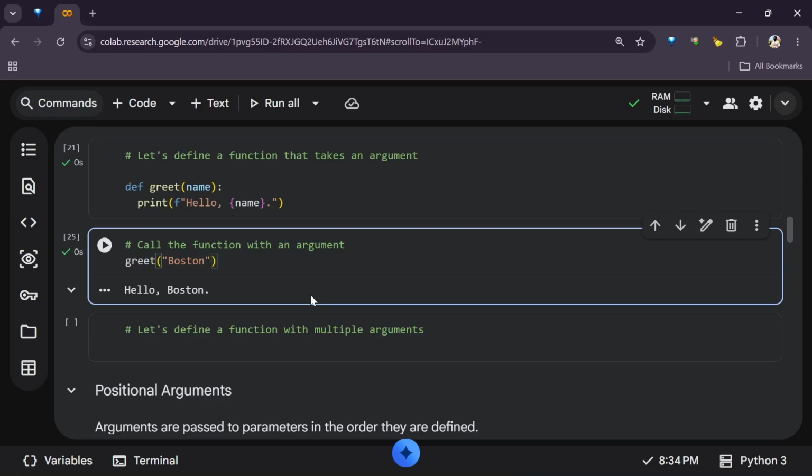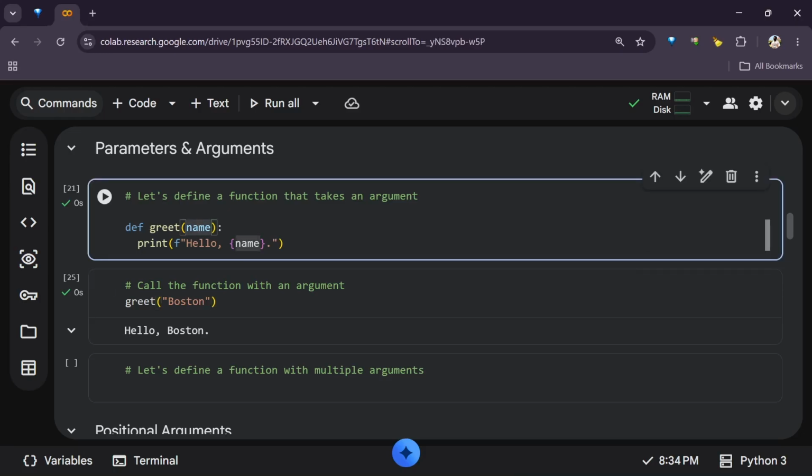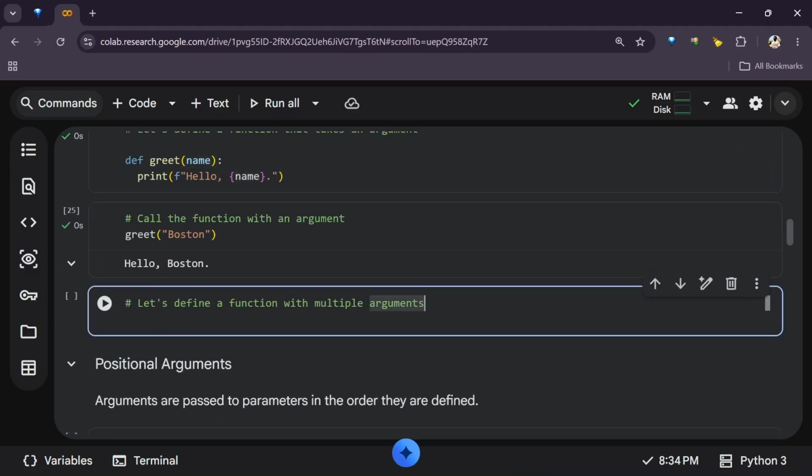All right, so we can define a function with multiple parameters. That means the argument does not have to be just one. But in this case, we have seen how to create a function with a parameter. The value we're passing is the argument. This is the parameter name, which is a variable that takes in the value we're passing, which is the argument. All right, let's see how we can define a function with multiple arguments.